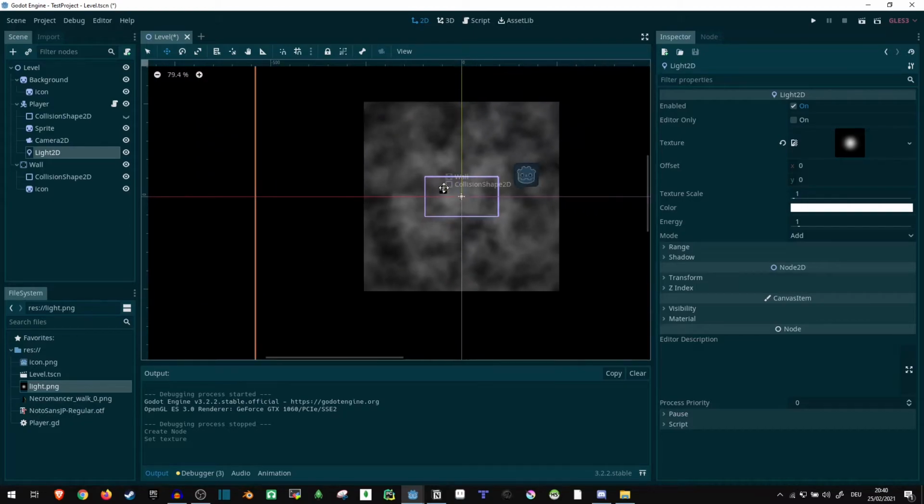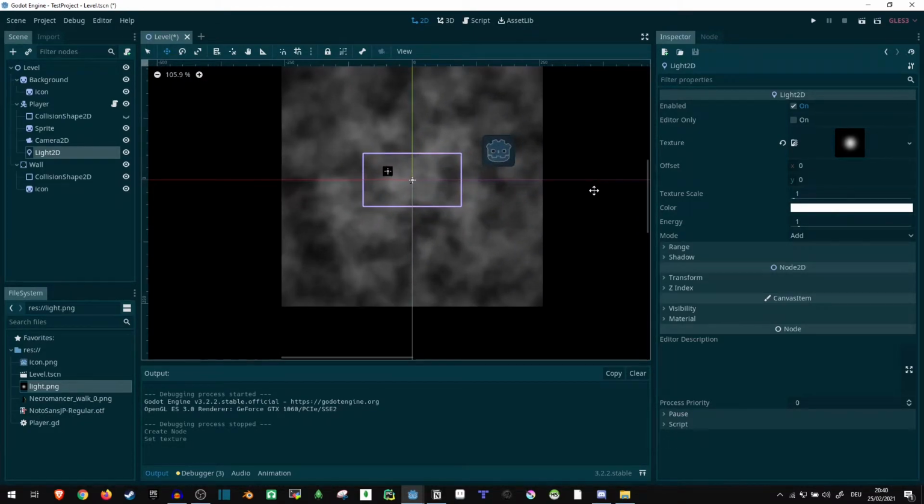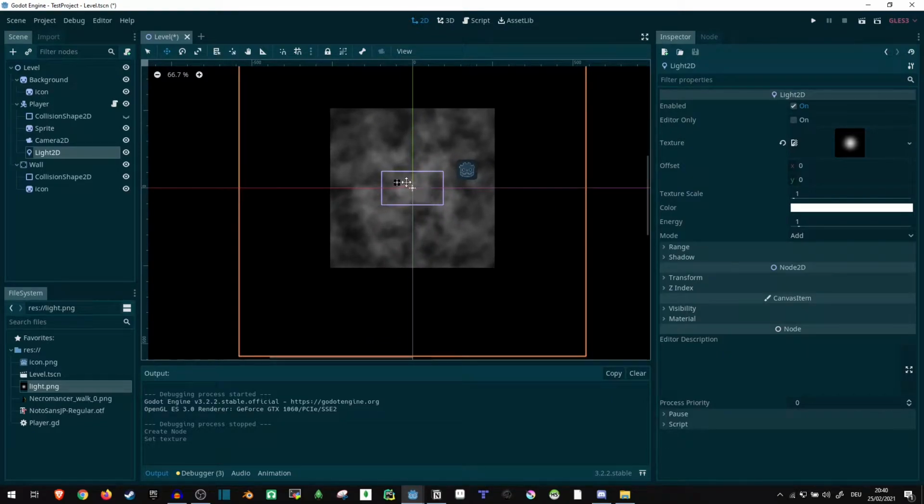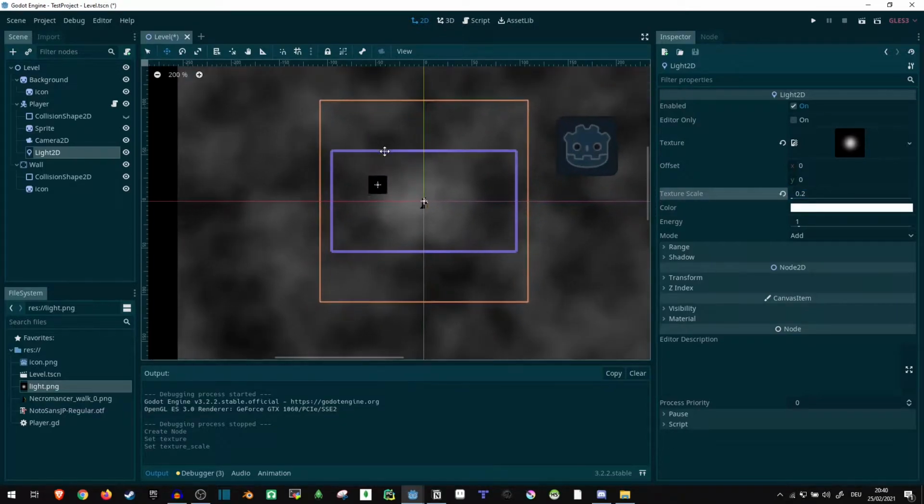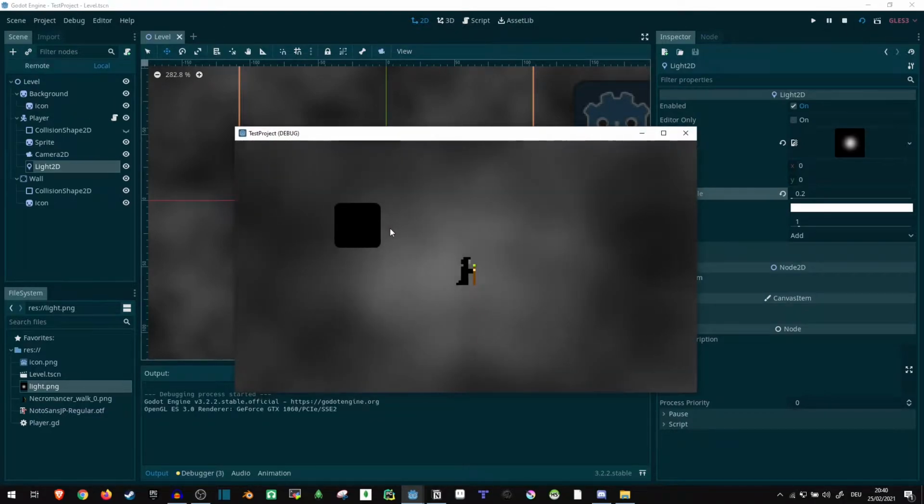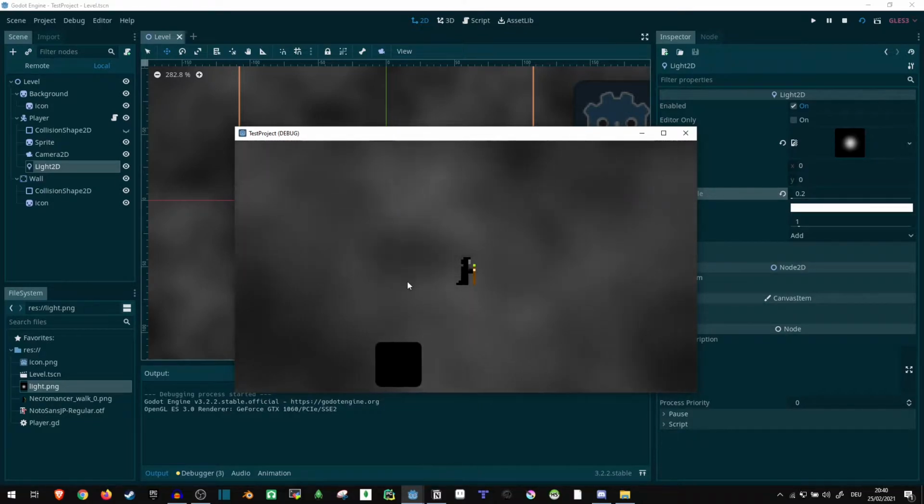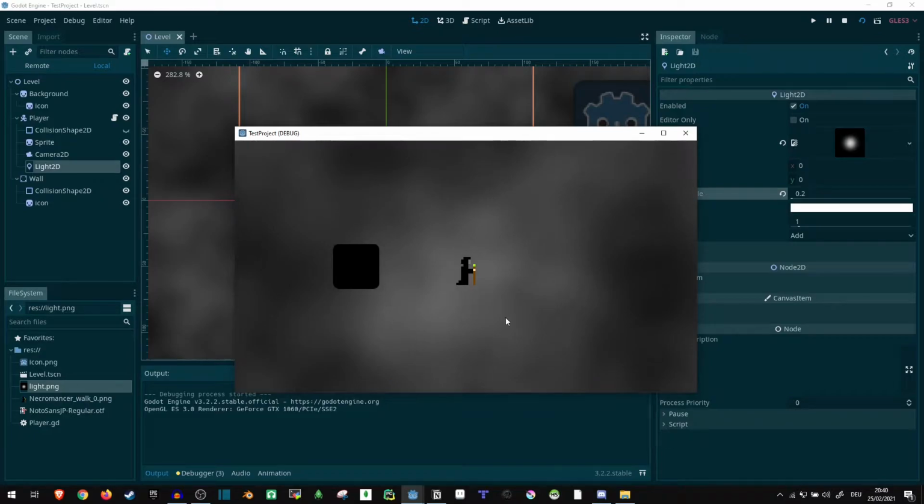What I want to do here is I want this to be scaled to fit well enough that it's just slightly larger than my entire camera view as a whole. Let's see, that's about 0.2, I think. Yeah, that's fine. And if we take a look here, the light radius is somewhere here around the player. Now it's not completely visible yet because we don't have the background effect I'm going to be adding in a moment, but it's a start.